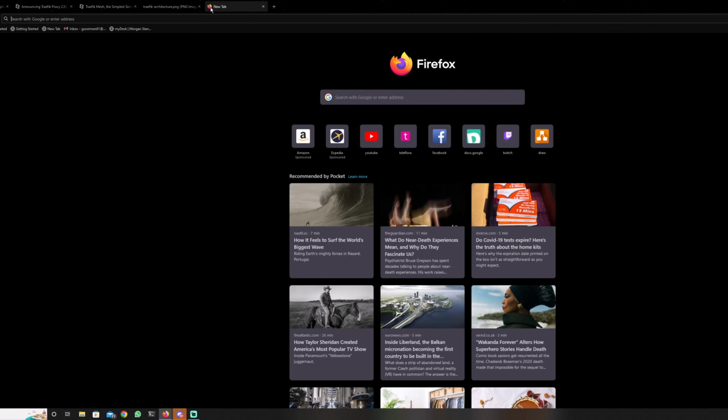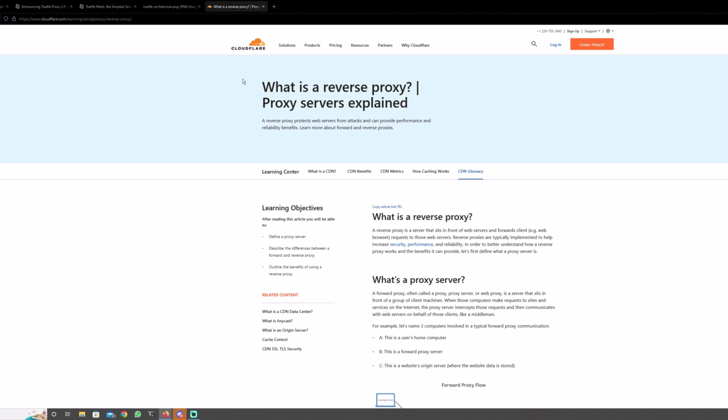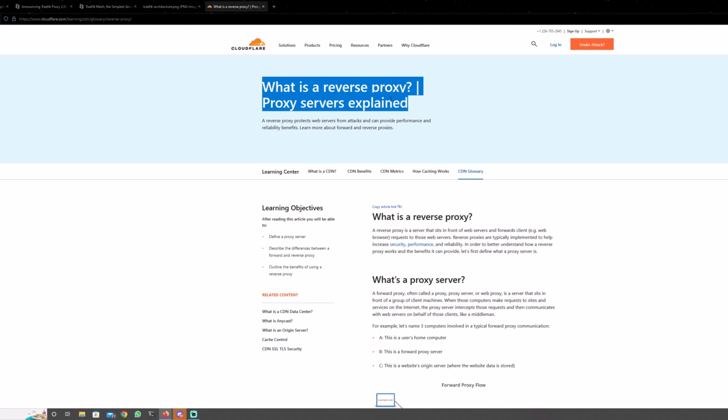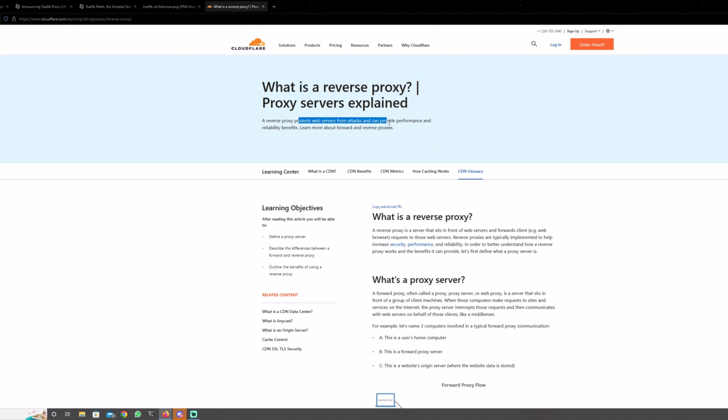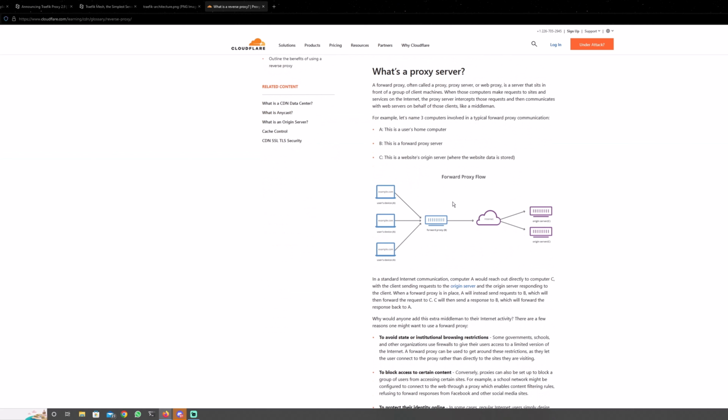And let's see, there's a nice article by Cloudflare, what is a reverse proxy. It protects web servers from attacks and provides performance and reliability benefits. A forward proxy, on the other hand, is a remote computer. It forwards the proxy to the internet, and the internet basically does that.